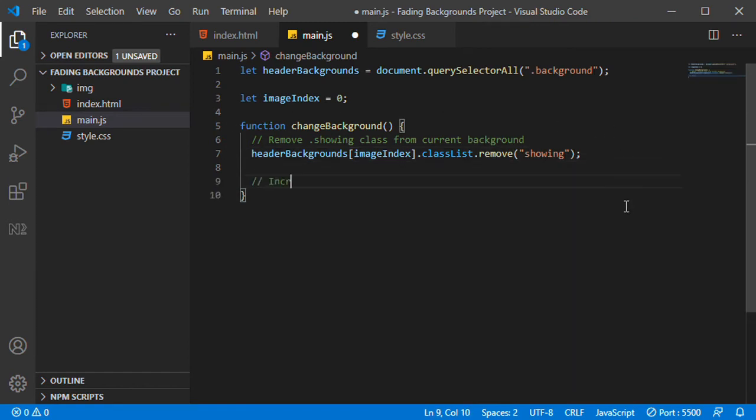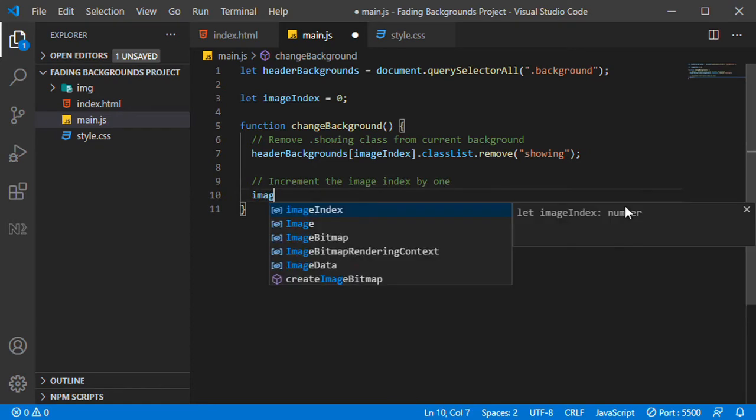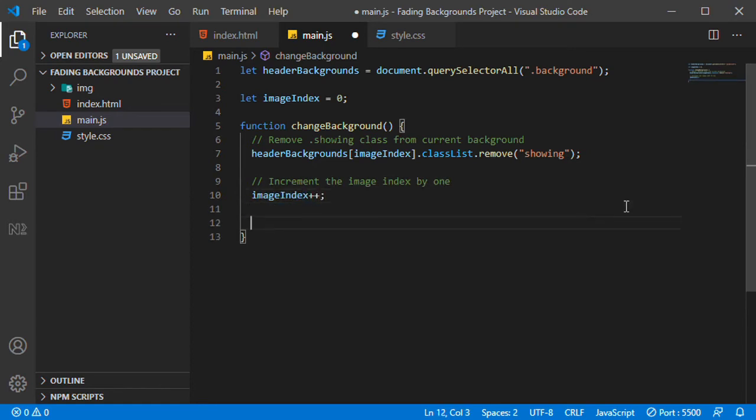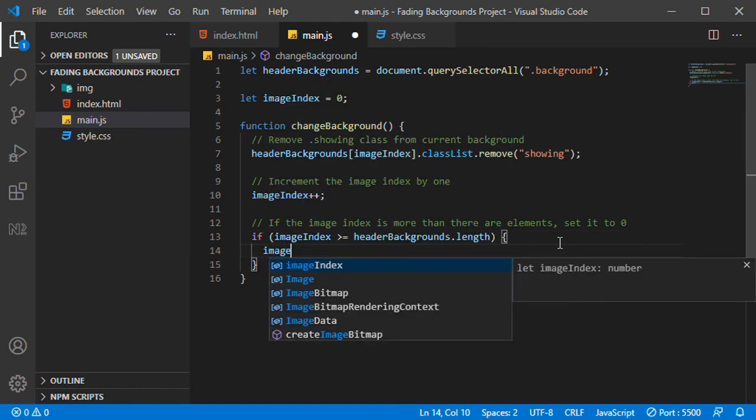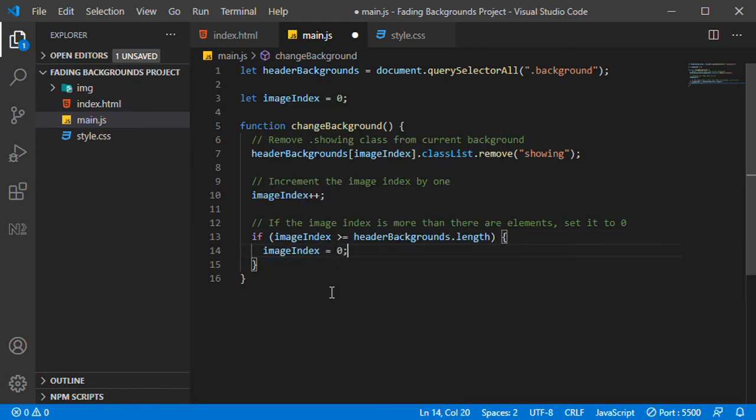Next up, we want to increment the value of the image_index by 1, so it now points to the next background. But what happens if we're already on the last element and we try to get the next one? Well, our code would break and give us an error. So we can't have that, so let's just make sure that if our image_index is equal or greater to the number of elements, or length, in our header backgrounds array, the image_index is set back to 0.